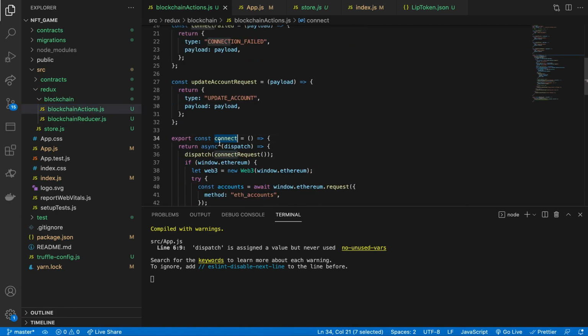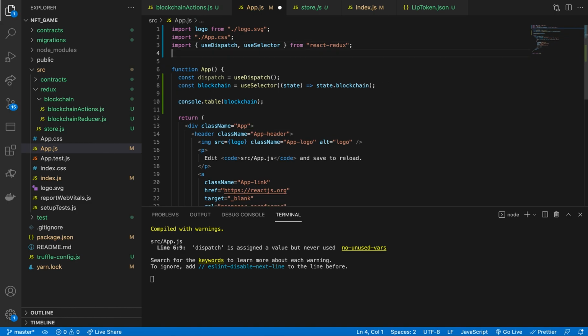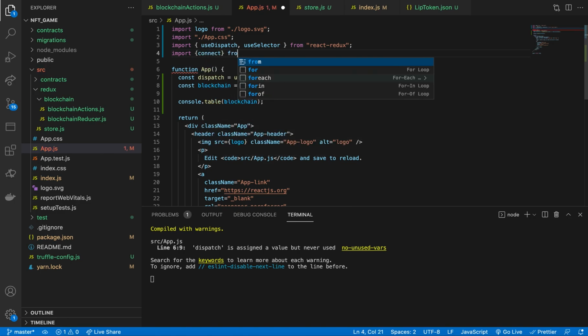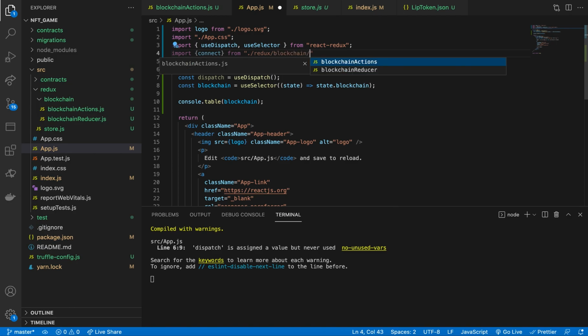So what do we need to do? We need to import the connect function inside our app.js. And how do we do that? So we say import, and we want to have the connect function, and where are we going to import this from? So this will be imported from Redux. We now just need to see where does it lie. So we're going to import it from the blockchain, and from the blockchain actions we want to use the connect. Now this is why we actually imported dispatch, because we need to be able to use dispatch.